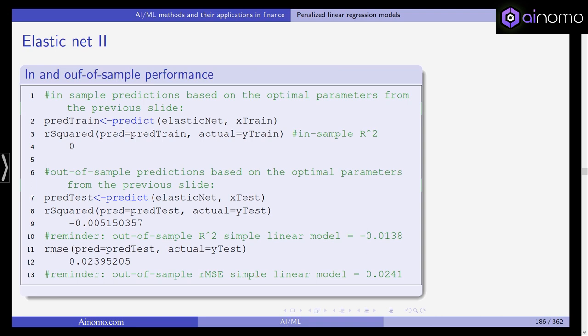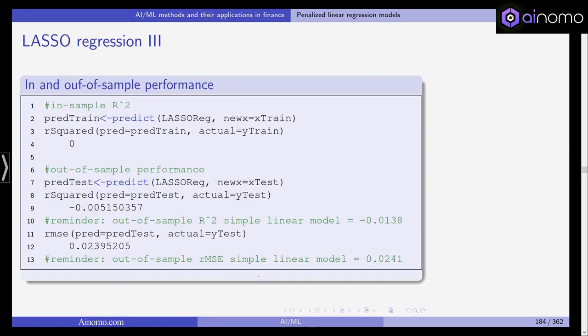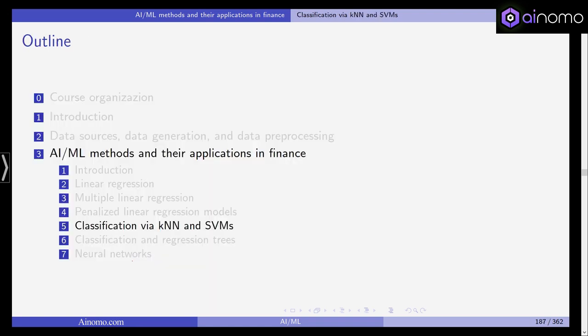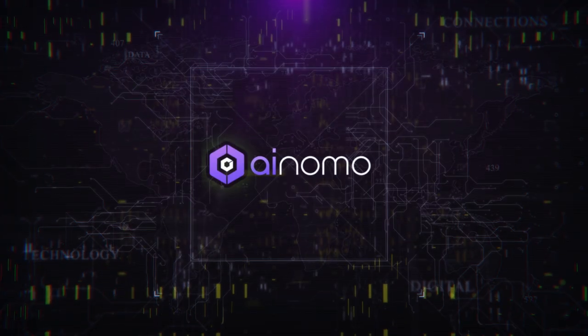But if you compare, for example, the RMSE for the elastic net, 2395 compared to 2395.205, it doesn't get better. It's actually the same for the lasso and the elastic net. So this is an application of those penalized linear regression models. And next, in the next section, we'll talk about classification via k-nearest neighbors and support vector machine.